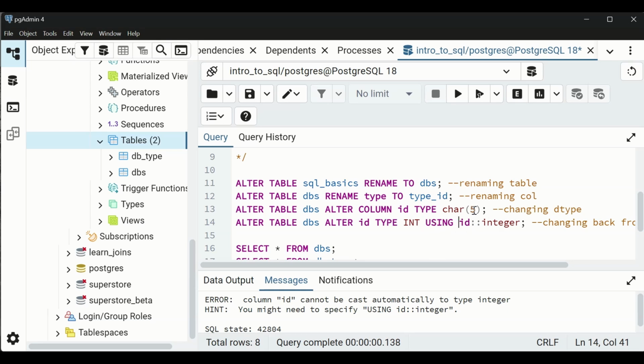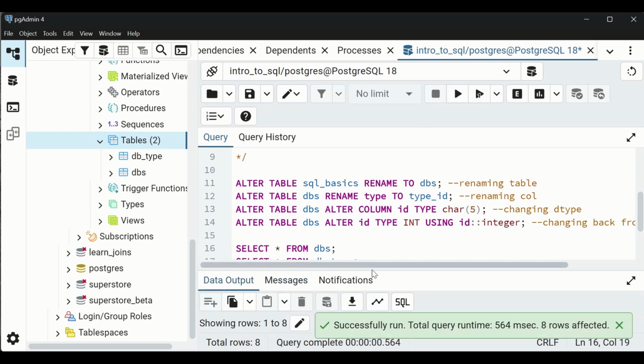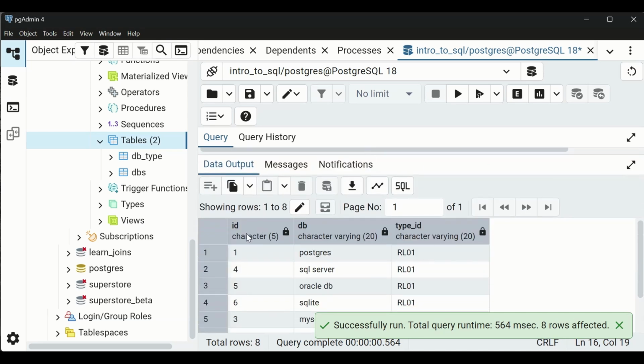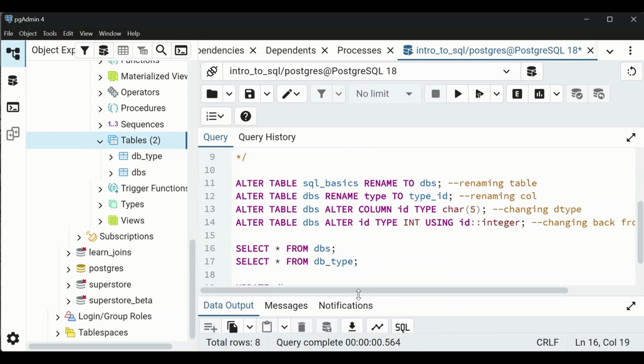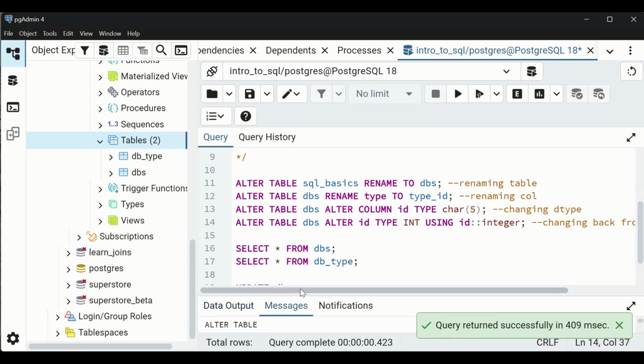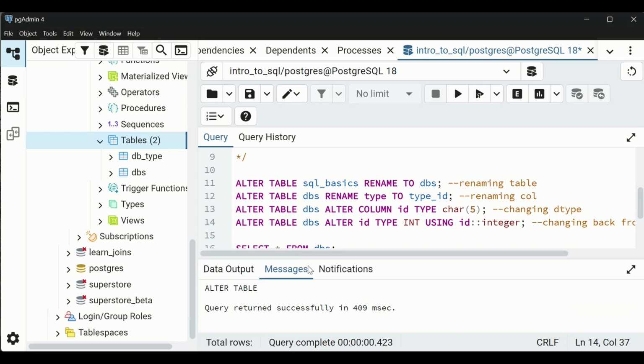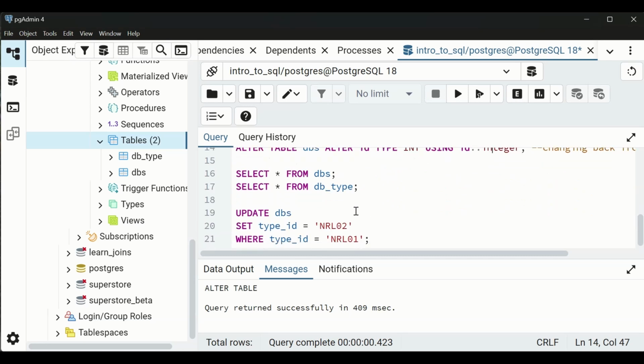An integer from character. Again, let me show you that it is currently in character. See? Character of 5. But this time I want to change it back to an integer. So I'll run this, and this time it is successful. See? Because we had a using. So if data type is proving stubborn, just add using, but be sure you want to do that first. Then the column name, double full colon, then the data type you want to change it to.